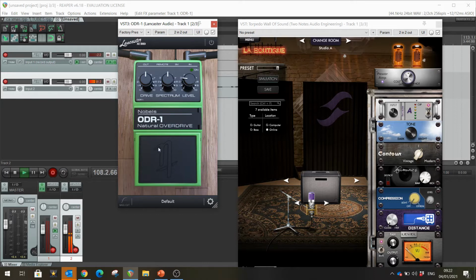So I'm listening to this live as you are. I'm going to turn on the ODR1 virtually first, and then we'll switch between the two. Again, look for the on-off light. Yeah, I think the drive on the virtual ODR1 is slightly higher.